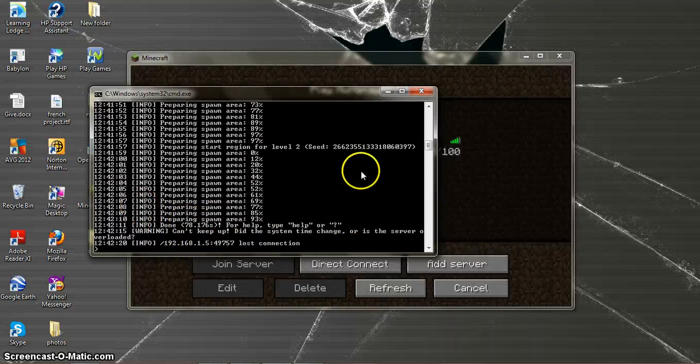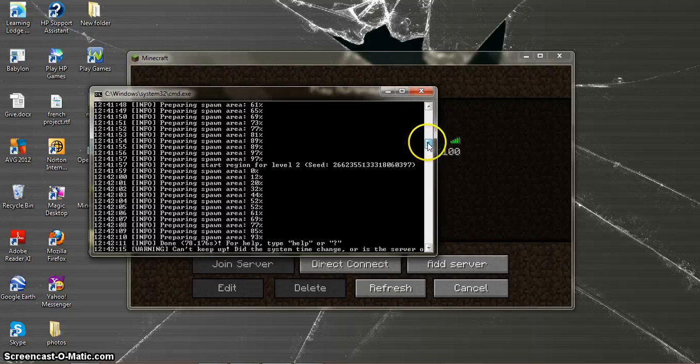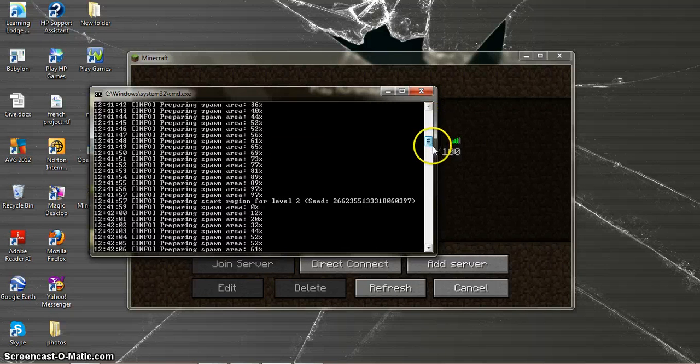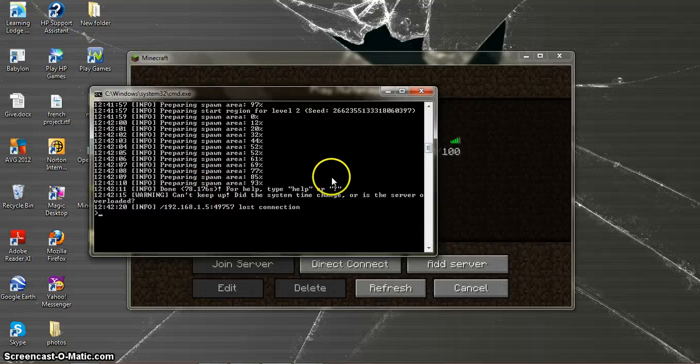Done. It's finished. Usually, after the first time you start up your server, this will never happen again. It'll only start up. See, here it says it took 78 seconds. Usually, after this, it'll only take 30 seconds or less, because now the world is done. It had to do all of this, but now the world is done, it'll take much less.